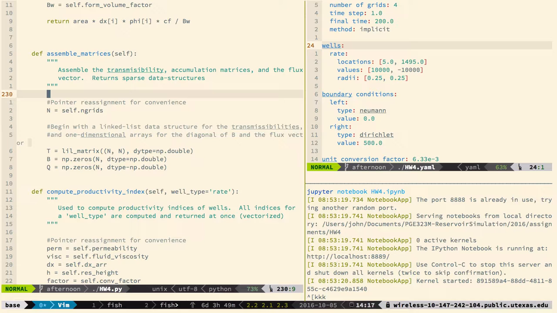at our inputs. So where we ended up last time was really the hardest part of the code, or the meat of the code, and that's this assemble matrices step, right? So to assemble the T, B, and Q matrices. We already wrote a function to compute interblock transmissibilities, accumulation, and such. So now we actually want to put those into our T matrix, okay? And that T matrix is really the hardest one.